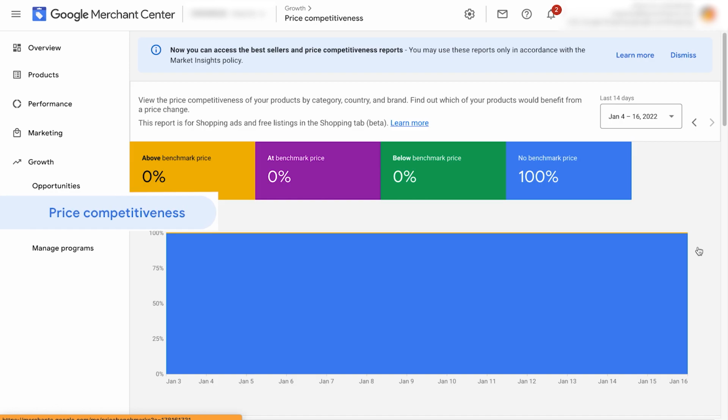For the price competitiveness page, you'll need to agree to Google's market insights policy before getting access. Once you do, you'll see how Google believes your product prices stand against similar product benchmarks. I urge caution when looking at this data, as Google can terribly miscategorize products sometimes. However, if you are selling commonly available products that have GTIN numbers, then you may get some great information here.